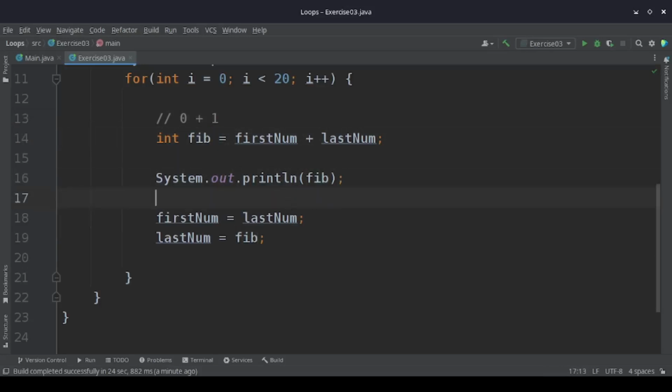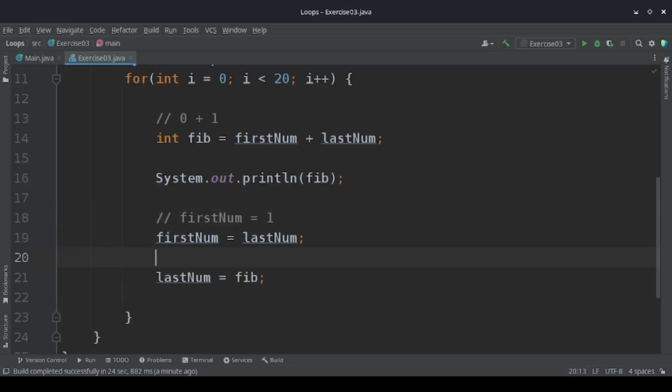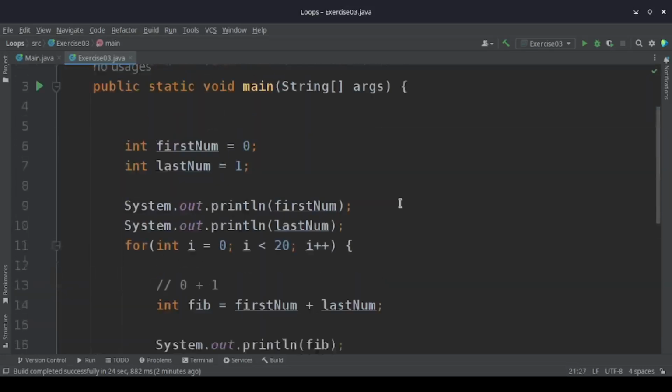Then we need to swap those values, the first number to become the last number. So now first number will change. First number here will change to the last number, which is 1. And then last number here will change to the value we have here, which is 0 plus 1, so it becomes 1. So that's how this works.